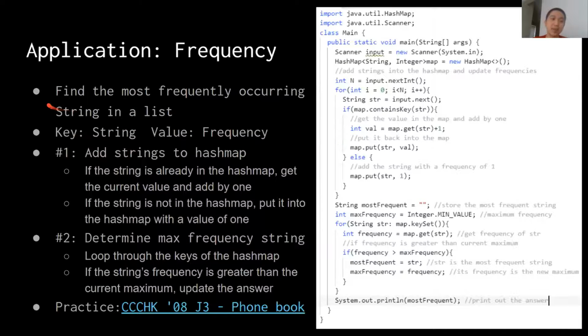So yeah, a potential application of a hash map would be to check frequency. For example, you want to find the most frequently occurring string in a list. Someone gives you a bunch of names and asks for the most frequent name, right? So your key would be a string, and your value would be the frequency, so how many times that string will show up.